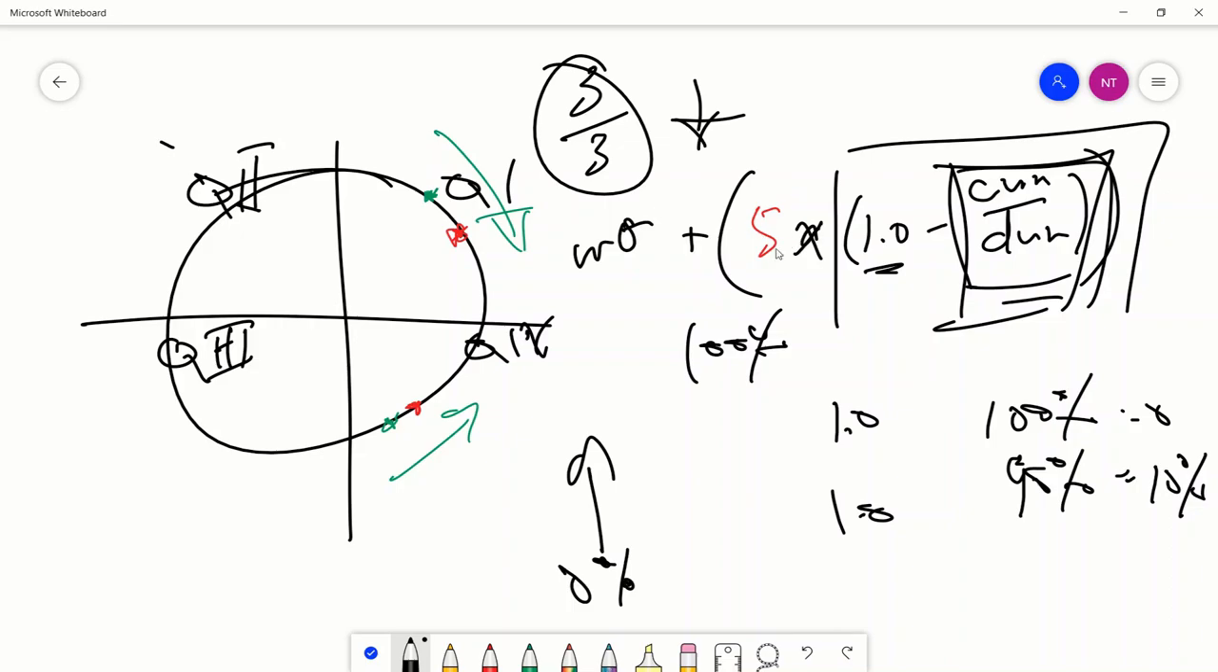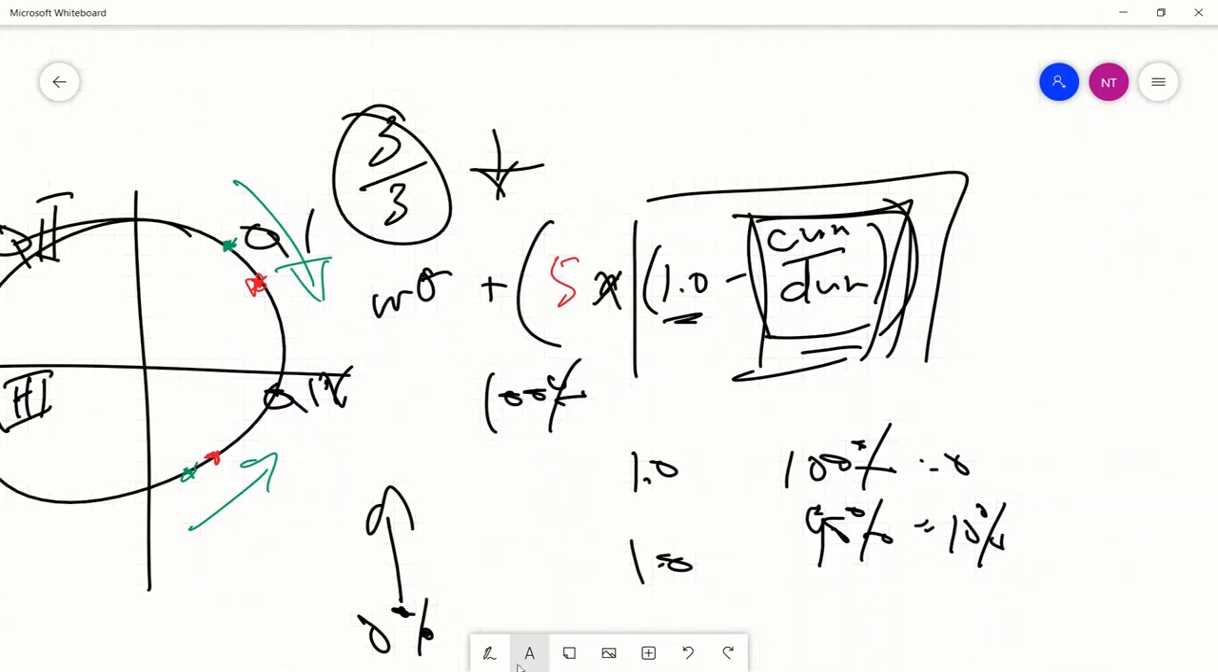Because we're multiplying it by 5. So what we're saying with this equation is, we have some sort of wheel theta, and we're adding 5 times 0%. What's 5 times 0%? It's 0. What's 5 times 10%? Whatever 5 times 10% is. So we're adding ever-increasing percentages of the 5.